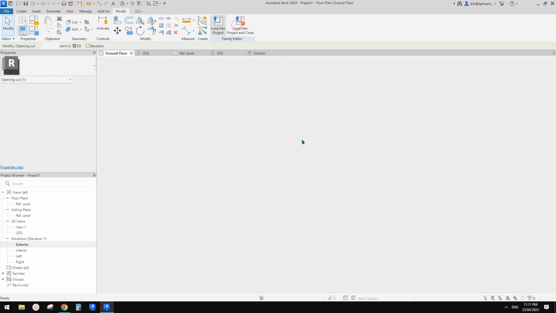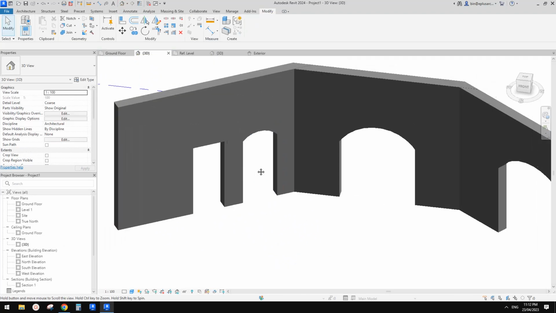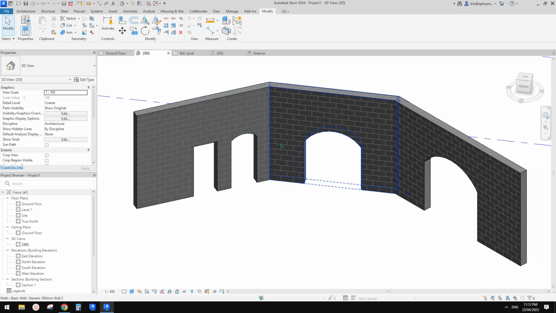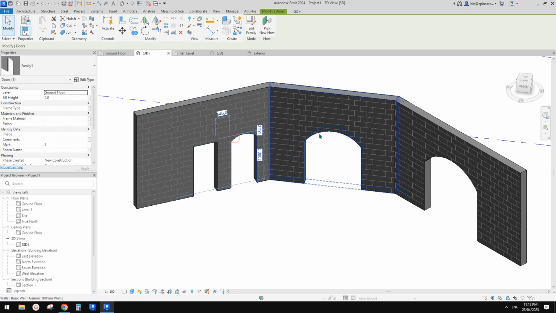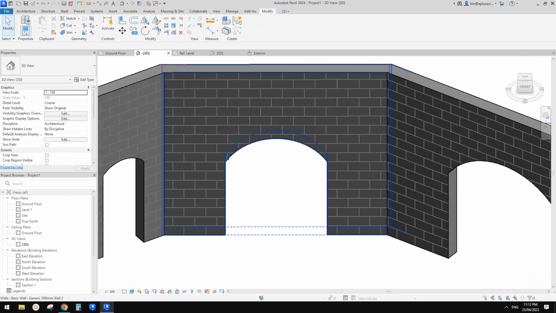Okay, so load this one back, and I'm just going to place it here. So you can create an opening like this. So if you have multiple of this one, I think it's easier to just create a door opening family. Okay, so now how can we change this one?